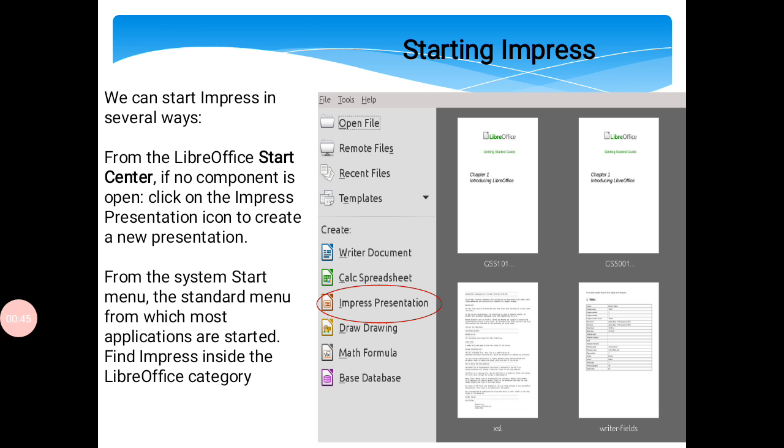How to start Impress? We can start Impress in several ways. From the LibreOffice Start Center, if no component is open, click on the Impress presentation icon to create a new presentation. Another way is from the system Start menu, the standard menu from which most applications are started. Find Impress inside the LibreOffice category.